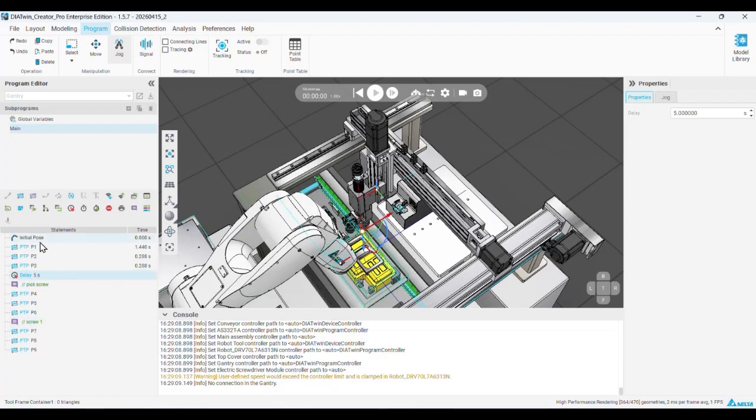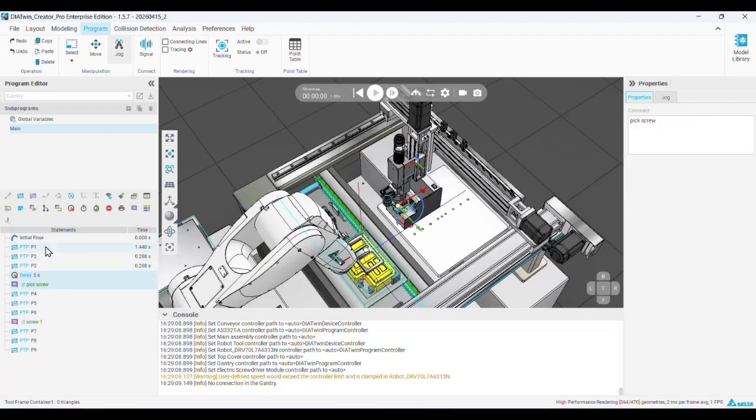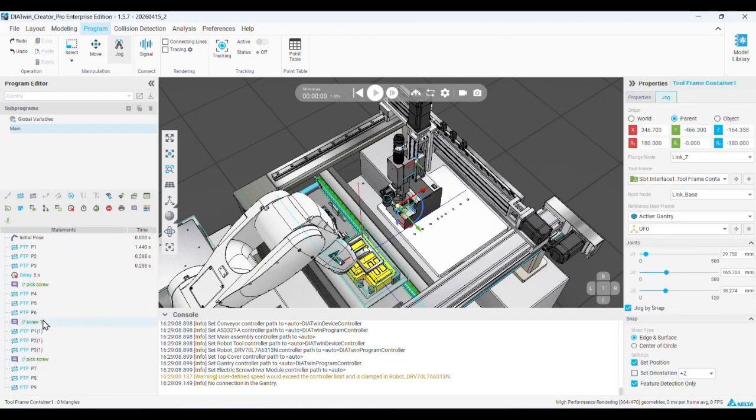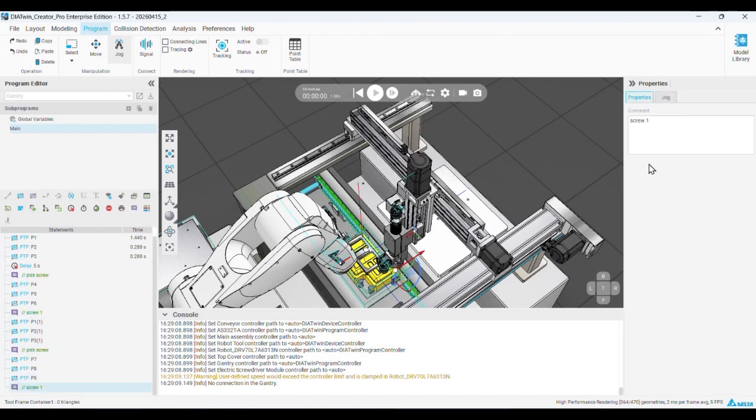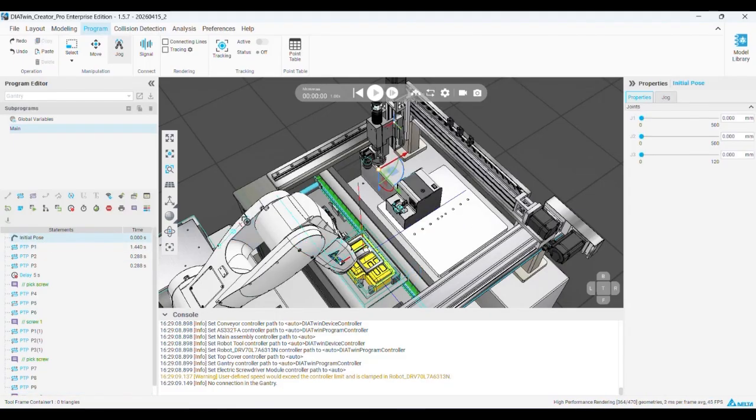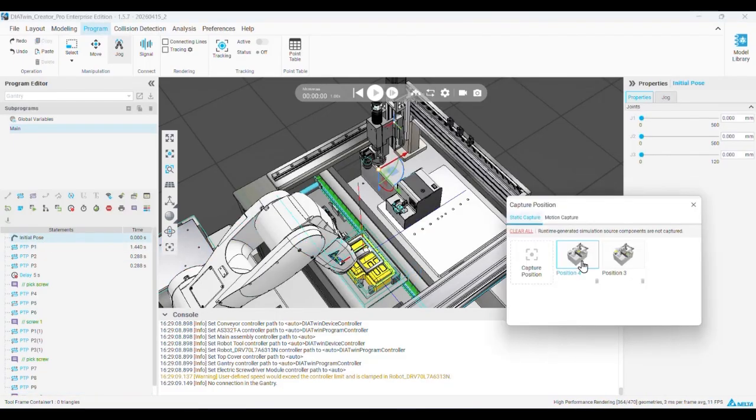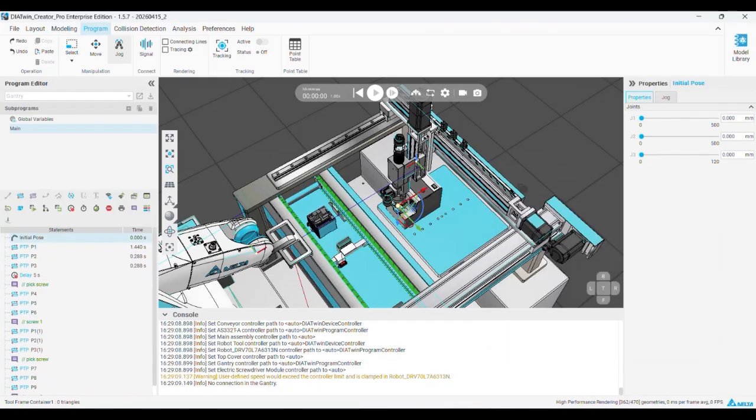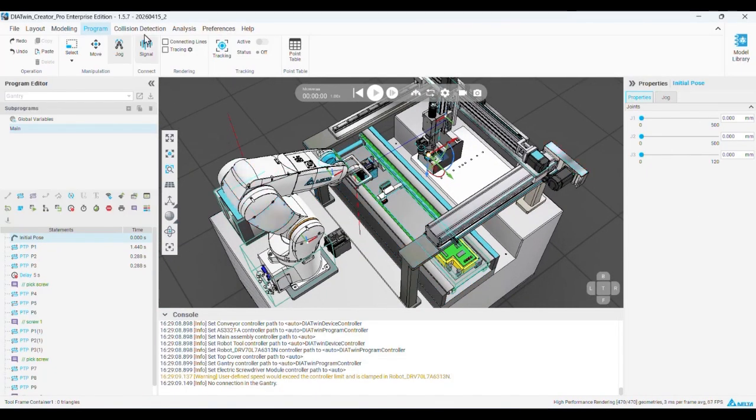And next, maybe I can just copy it again. So you pick again, right? Pick screw. P1 to P3 is picking. Pick screw again, and maybe we don't need to wait for a delay. And here will be screw 2. Okay, and reset. And we also have to reset the capture. Now we can start the simulation.